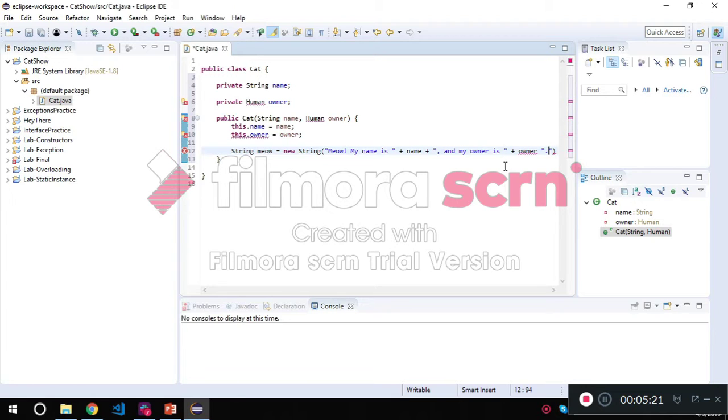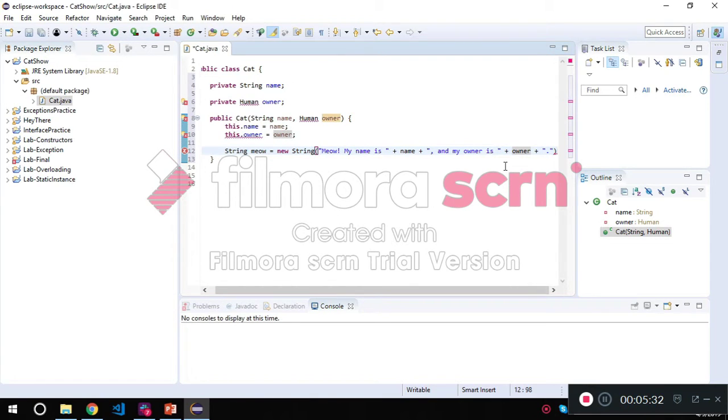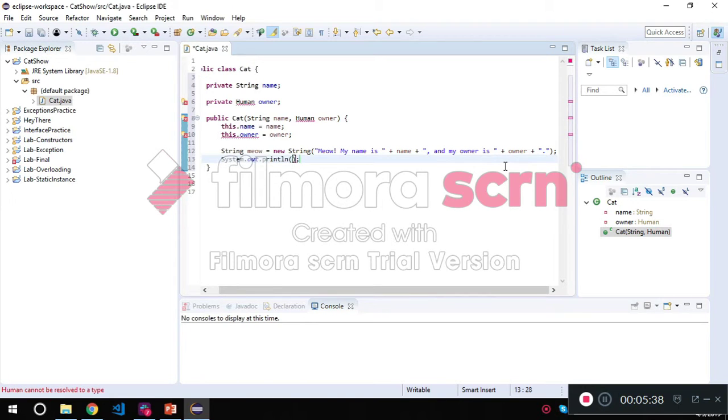Alrighty, so now we can print this out to the console. Oh, looks like I'm missing a plus sign. There we go. So let's end that command, and we'll go ahead and print that to the console. Print out meow. Alrighty, cool. There is our cat class.